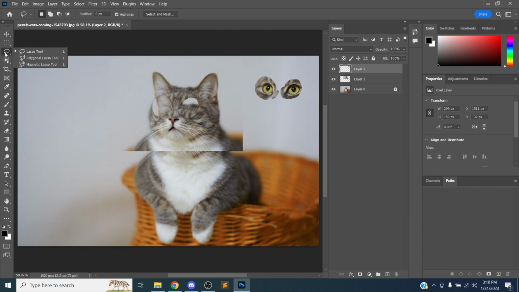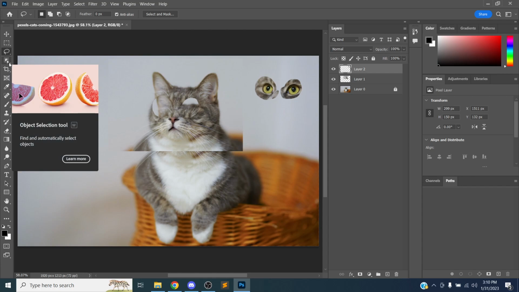There's also the magnetic lasso tool and polygon lasso tool. They kind of do the same thing, but they'll help you move around something. We also have the object selection tool. I'm going to go over this a lot more on Wednesday when we talk about compositing, so I'll skip it for now.